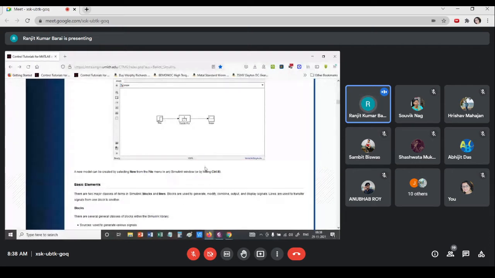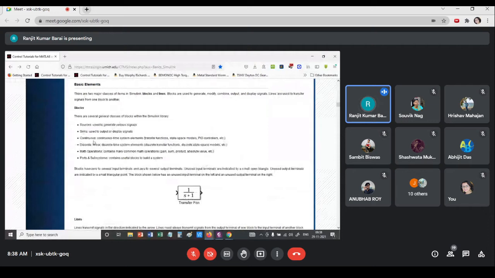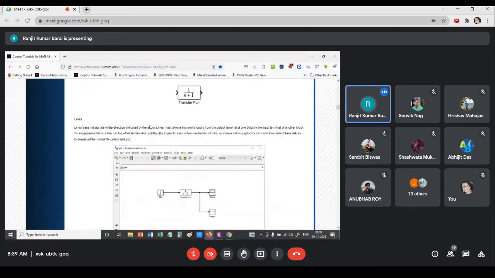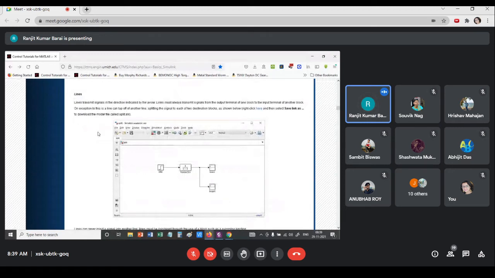Now, the basic elements are blocks. There are sources, sinks, continuous, as I said, all continuous types like transfer function, state space, PID, and discrete. Discrete means sampled data or digital. Mathematical operations like gain, sum, product, absolute value, etc. Ports and subsystems, like multiplexers, demultiplexers, all these blocks you will find in groups.